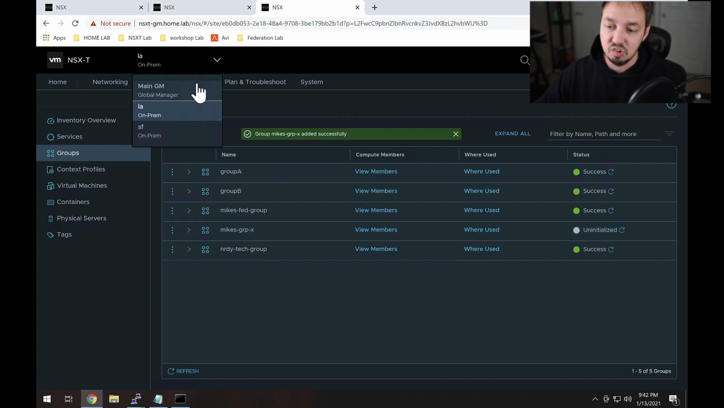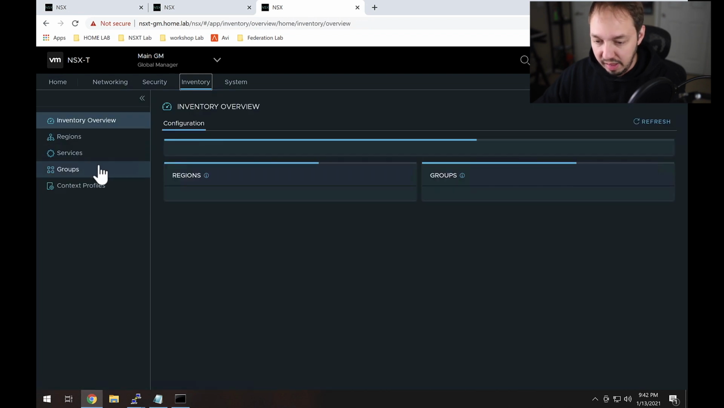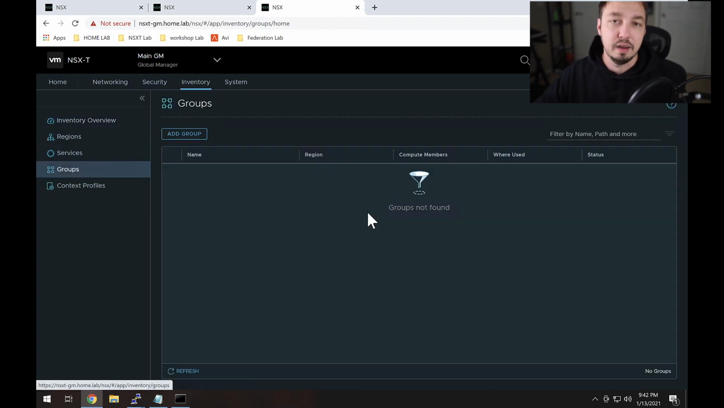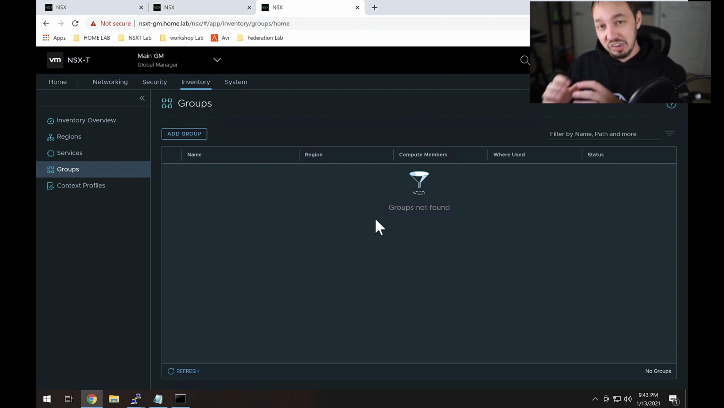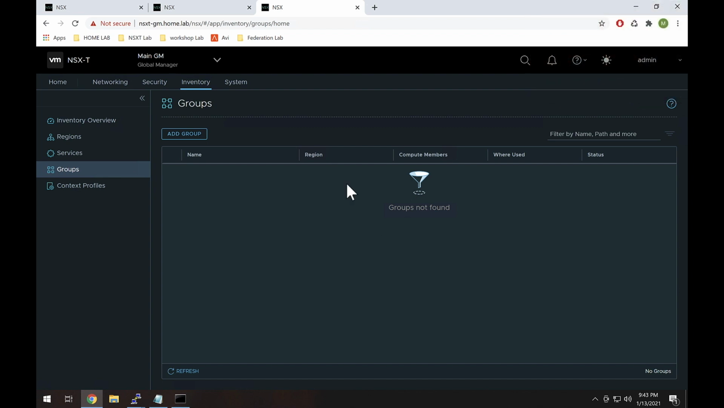Now, if I go back to the GM and go to inventory again, same place we were just at, but now we're on the GM. Look at that, it's not there. So why is that? Well, that's because any objects created in the LM are viewable by the LM and not the GM. Anything created inside of the GM is viewable by all of the LMs, essentially. Or we have some control over the span, so let's not get hung up on that detail, but hopefully you get the point. All right, so now we've got those LMs added.